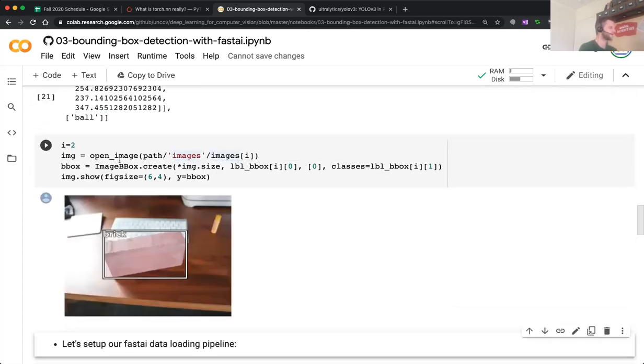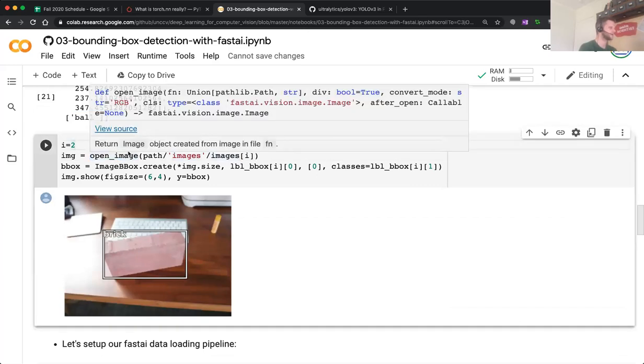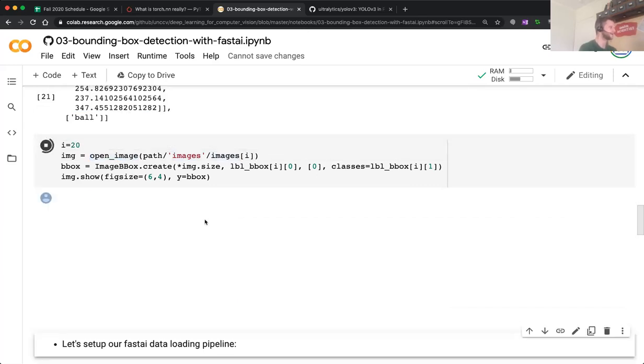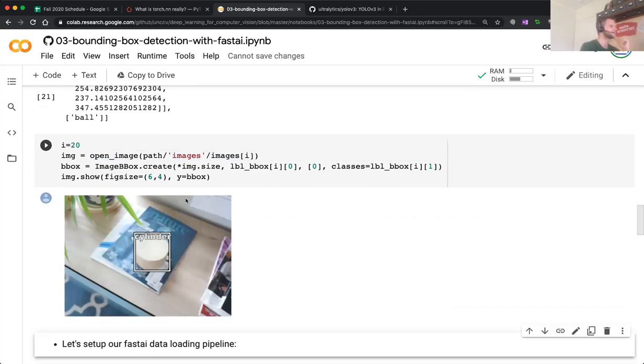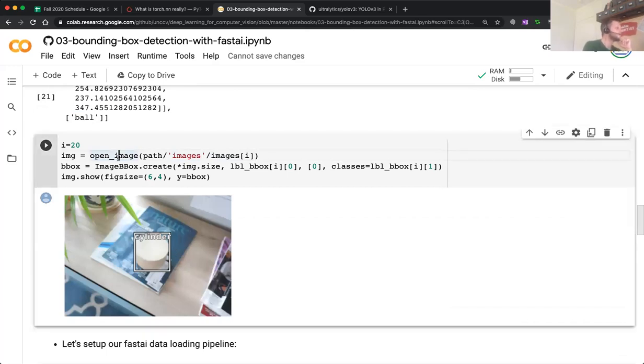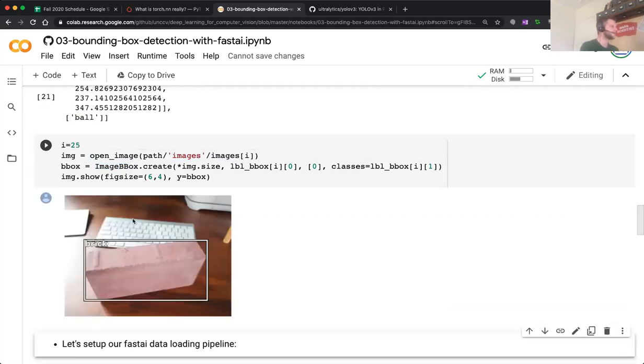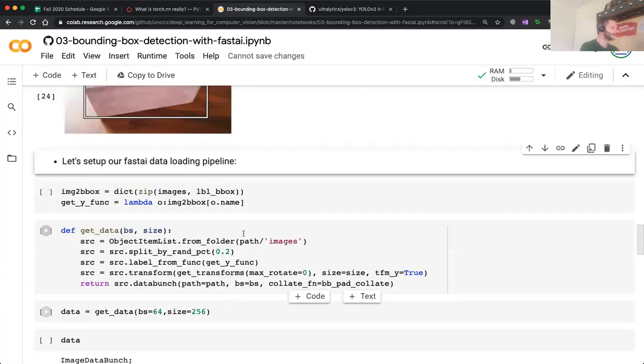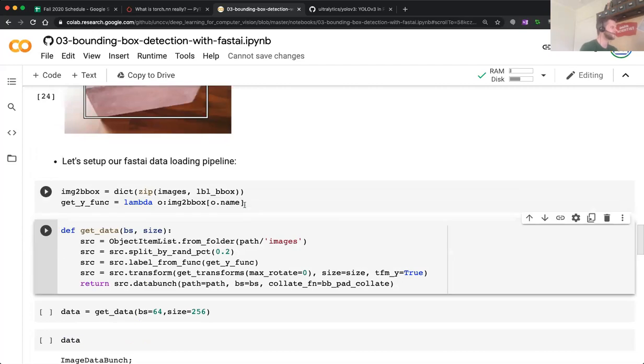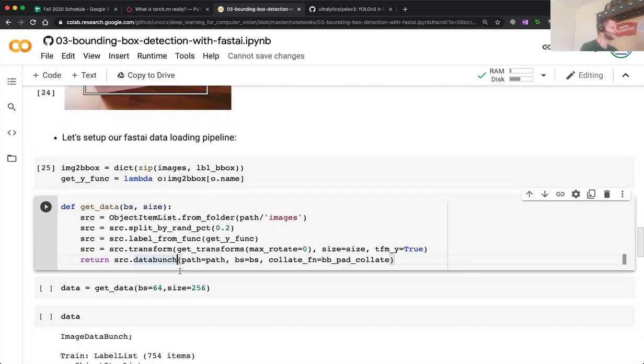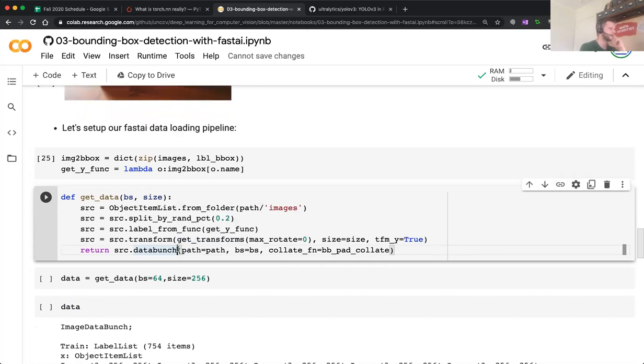So I'm loading in one of these images. I'm loading in image number 2. I could load in image number 20, for example. It'd be a different image. There it is. I'm using this open image method from fastai. I'm using this image bounding box create method to create a bounding box, and then I'm visualizing it. So that's the idea here. So there it is. Hopefully that makes sense. And I'm going a little quickly here. Again, the semantics are not super important. You'll have a closer look at them when you work on your programming challenge.